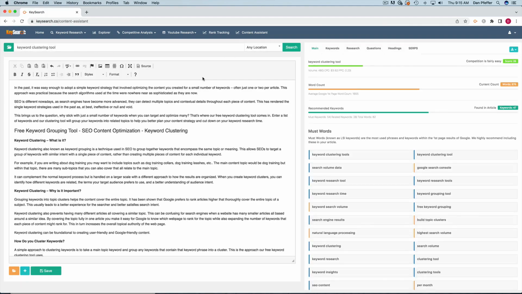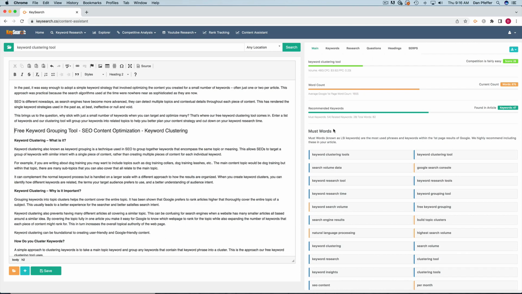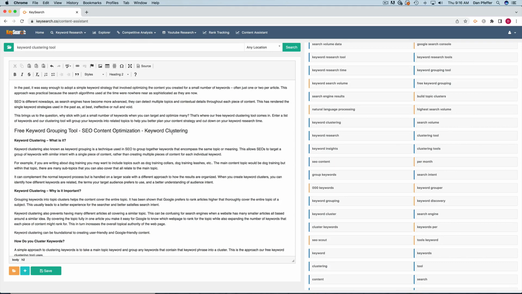All right, this brings me to Content Assistant, another one of my favorite tools here. Content Assistant is basically a tool where you can optimize your content. Here you'll see we had written an article about a keyword clustering tool. This is a free keyword clustering tool that we have on our site. You can either write the article within Content Assistant or take an old article that you already have, just paste it in here after you've done your search, and it'll show you the must words, the most found words and phrases that we found in the first page results. These are things that you probably want to include in your article.